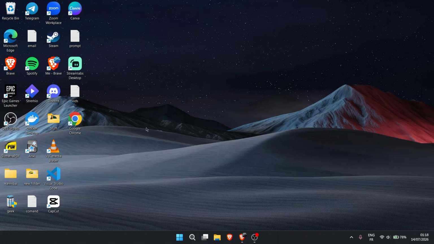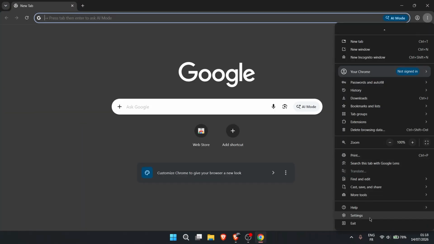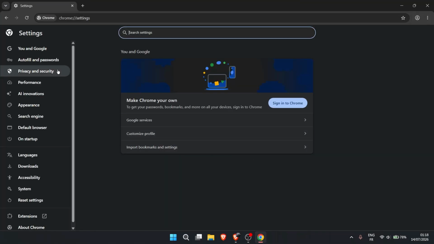In this video, I'll show you how to make Google Chrome more secure. First, open Google Chrome on your computer. Next, click the three dots in the top right corner and select Settings. On the left menu, click Privacy and Security.